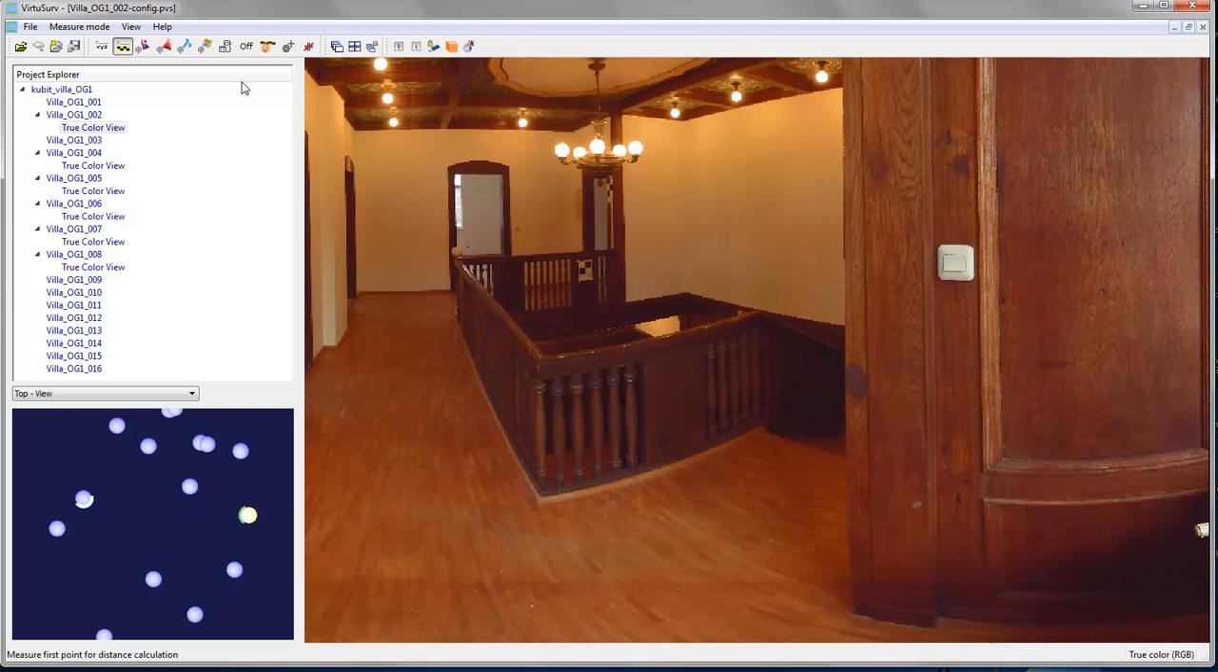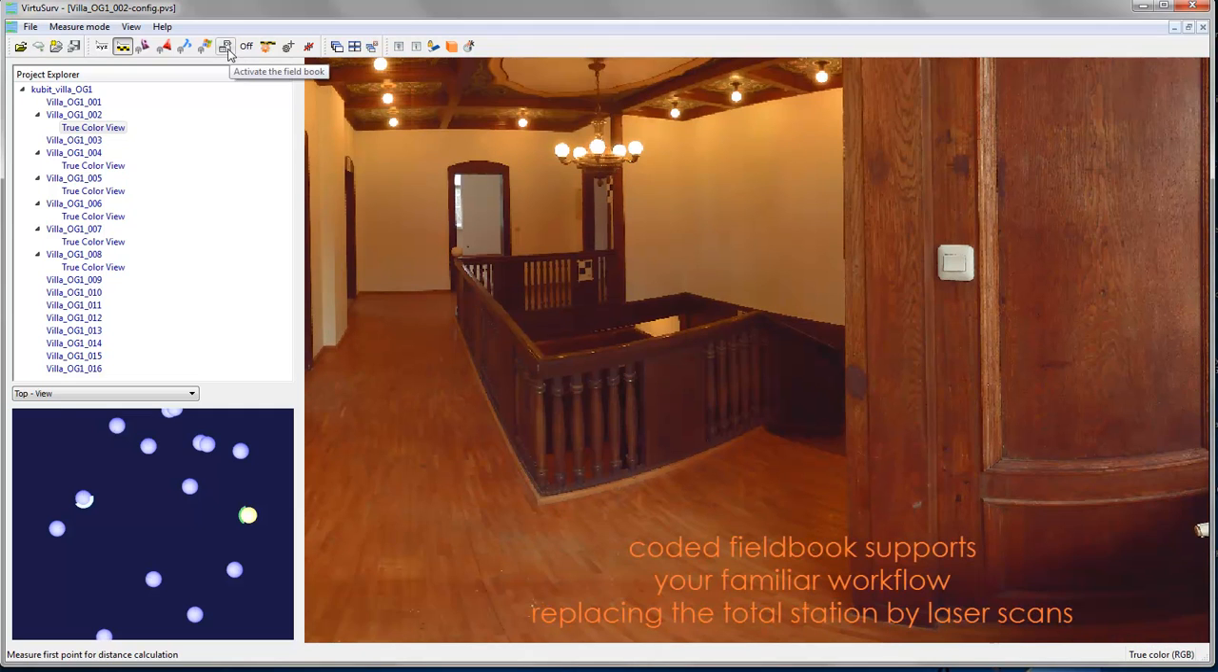We also do have a field book option for those who are using total stations with coded point lists. You can also use the scan data now and create coded point lists for your familiar workflow.